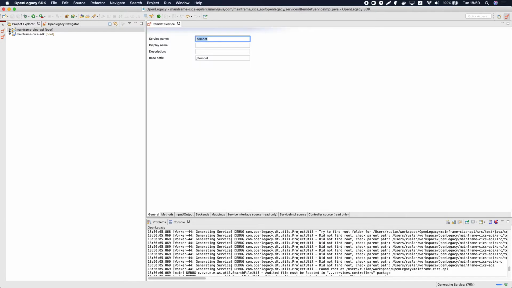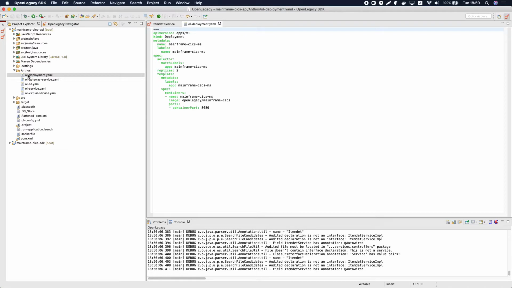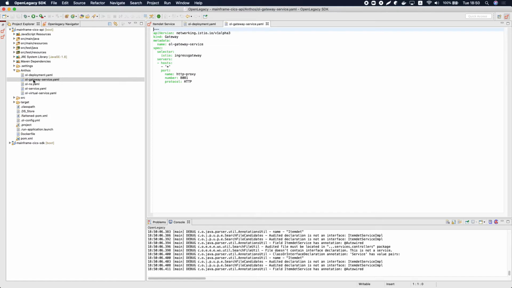Opening the Anthos folder in the API project tree, we see 5 YAML configuration files. The deployment YAML file defines the deployment configuration for the OpenLegacy project. In our demonstration, it allows 2 replicas of the Mainframe CICS MS application and provides the container name, image, and port. The gateway service file defines the Istio name and the gateway port details, OL gateway service.